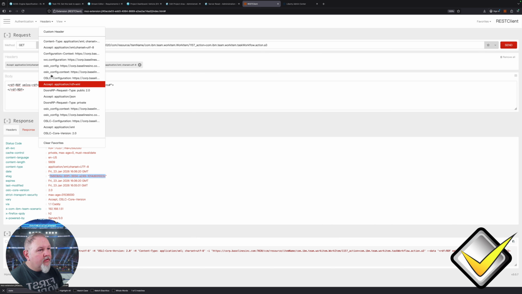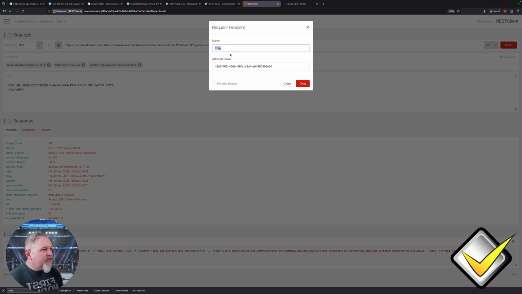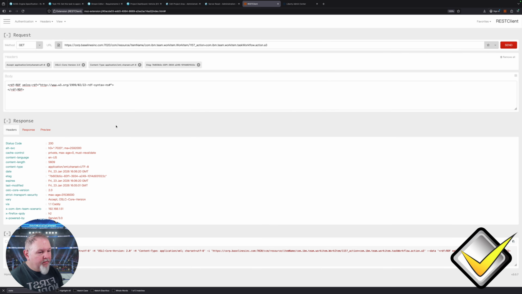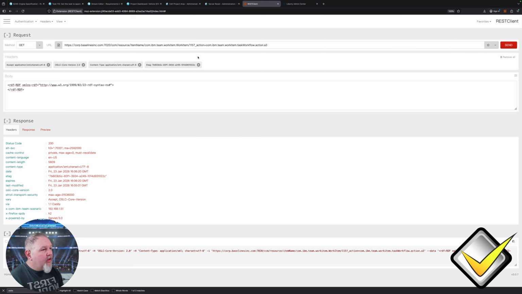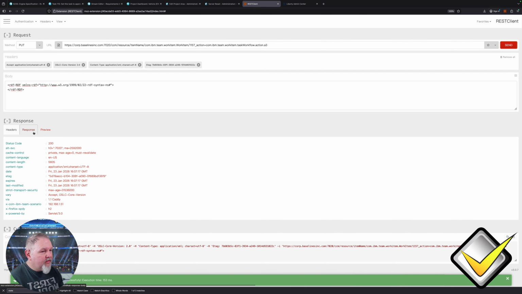All right, headers. And what I'm doing here, if you don't really understand this, is I am simulating what an automation would do. So this could be a Python script, a batch script. It could be Engineering Integration Hub. It could be anything that can do an automation would call on this, on work item 115, right? Which is in progress, does not have an approval. When it gets set to be approved, which is what I'm about to do, I'm going to do a PUT here and we're going to set this to be approved. Okay. That's an HTTP 200.